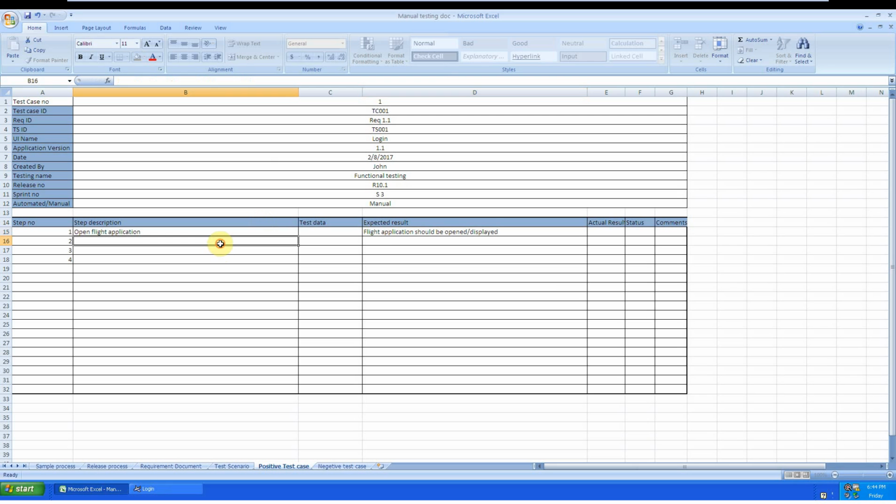Second one, I'm going to say, okay, insert agent name in the agent name edit box. And if you insert agent name in the agent name edit box, it should be displayed, right? So I'm going to say agent name should be displayed in the agent name edit box.